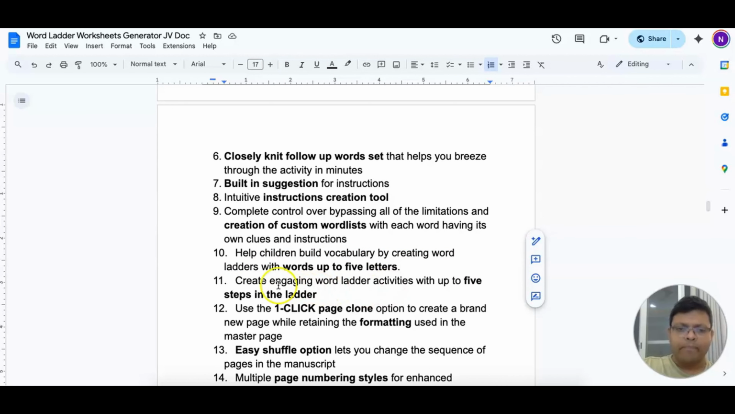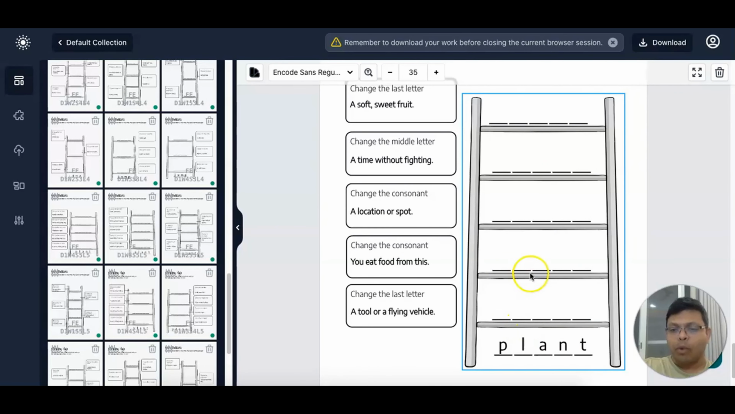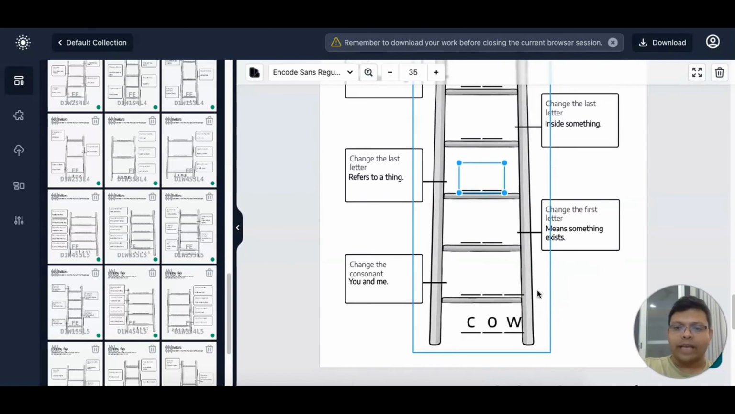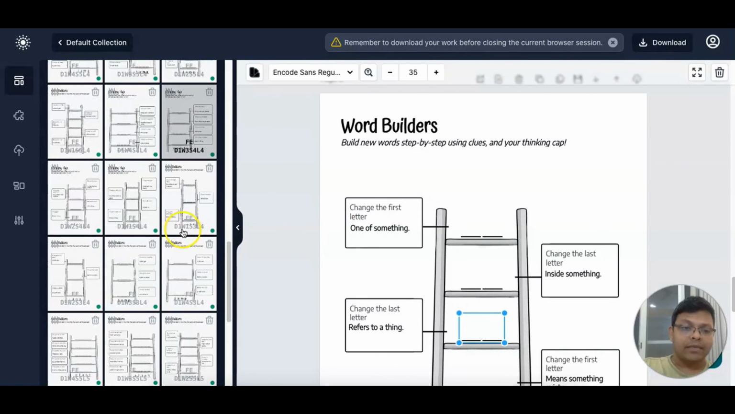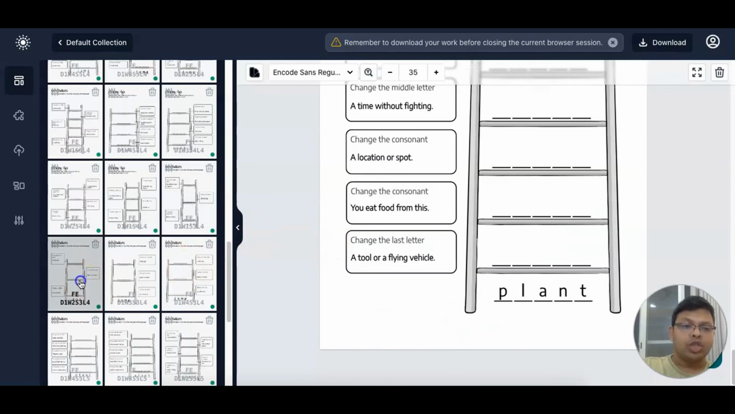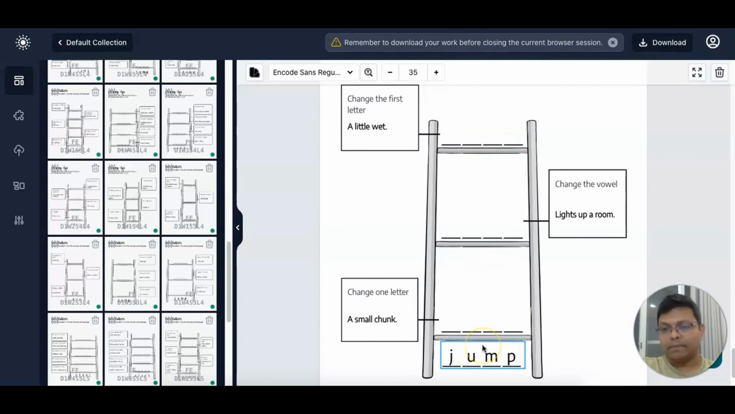Okay. Now, creating engaging word ladder activities up to 5 steps in a ladder. This is another interesting part. For example, in this ladder, if you see, we have got step number 1, step number 2, step number 3, step number 4, and step number 5. Similarly, in this one, if you take a look at this, this is also having 5 steps. Now, that is not always the case. You would have the ability to choose between 3-step ladders, 4-step ladders, and 5-step ladders. For example, this one has 3 steps. My bad, I think I said 3-lettered ladders. It's actually 3-step ladders, 4-step ladders, 5-step ladders that is available.